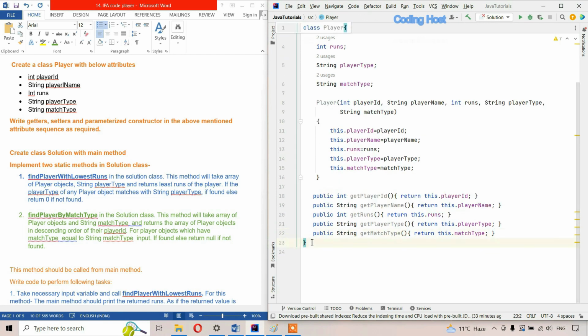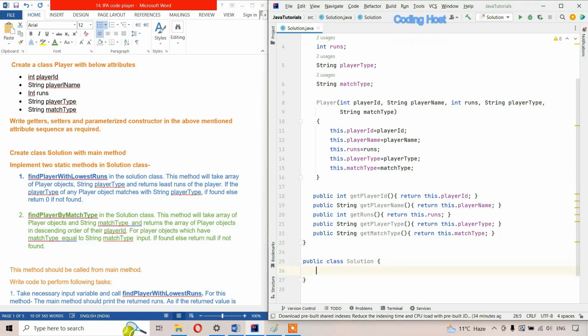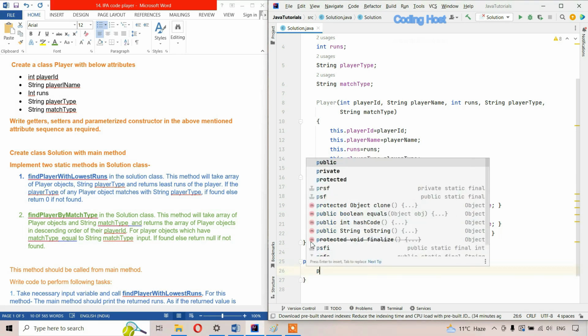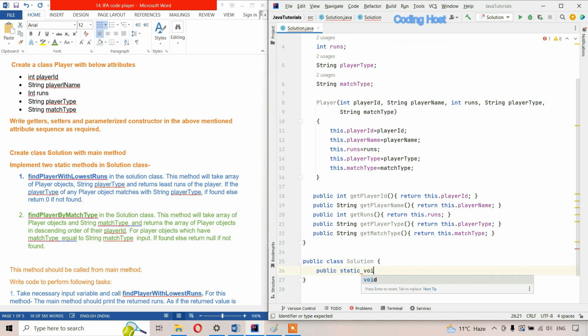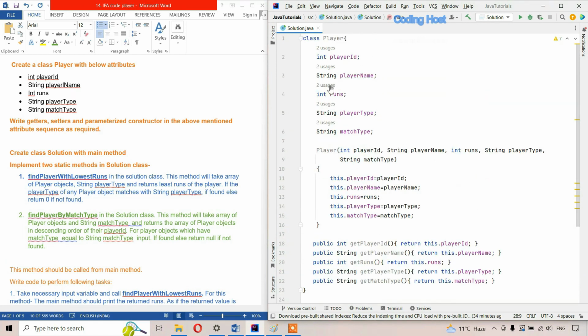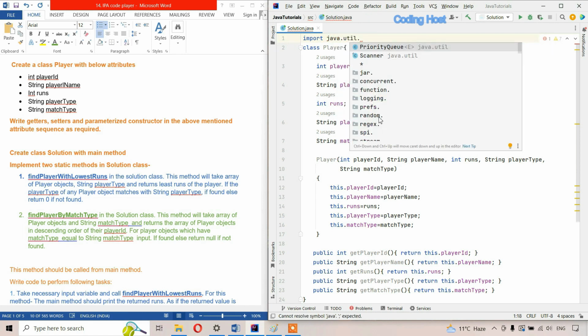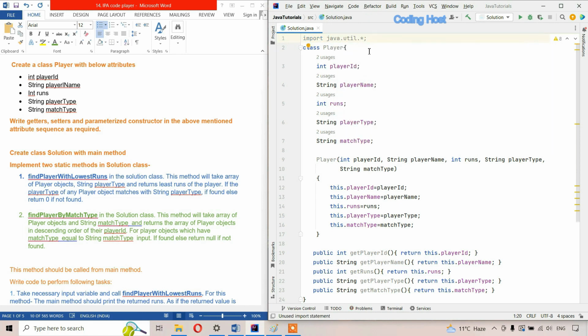Then next we have to make this class Solution with the main method. So after this I will make a class Solution, public class Solution, and in this we have to make our main method, public static void main(String[] args). Now in this main method we have to take input. So I will import our Scanner class here. So import java.util.*.